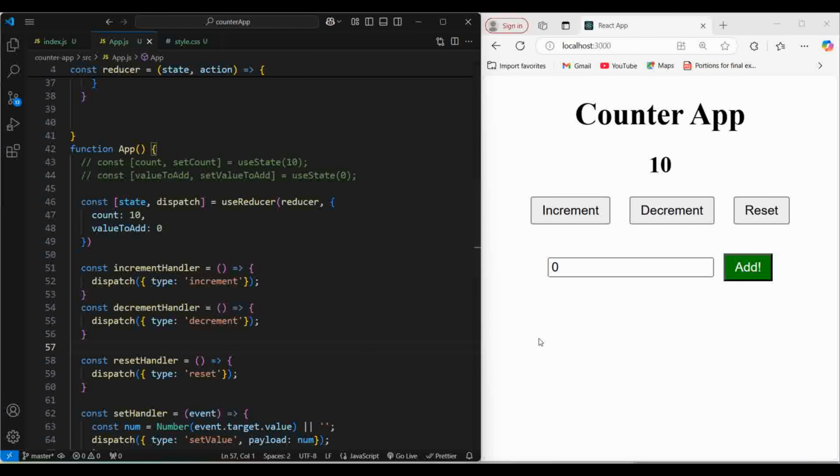In this video, we are going to make use of the useReducer hook to set the value that the user enters in this input box and add functionality to this add button. For example, if I enter 10 here and click on add, it should be added to the count value and the value inside the input box should be reset to 0. Okay, so let's do this.